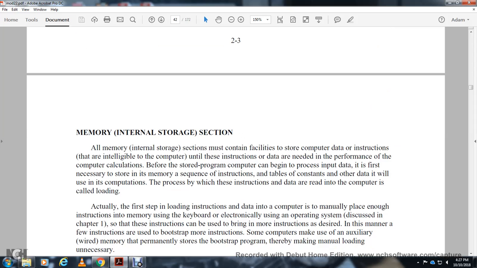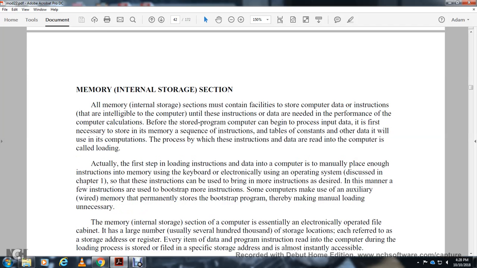Memory, the internal storage section. The memory internal storage section must contain the facility to store the computer data. Instructions are unintelligible to the computer until the instructions and data needed for the performance of the computation are stored. Before the stored program computer can begin to process the input data, it is first necessary to store in memory the sequence of instructions and the data that will be used for the computation. The process by which the instructions and data are read into the computer is called loading.